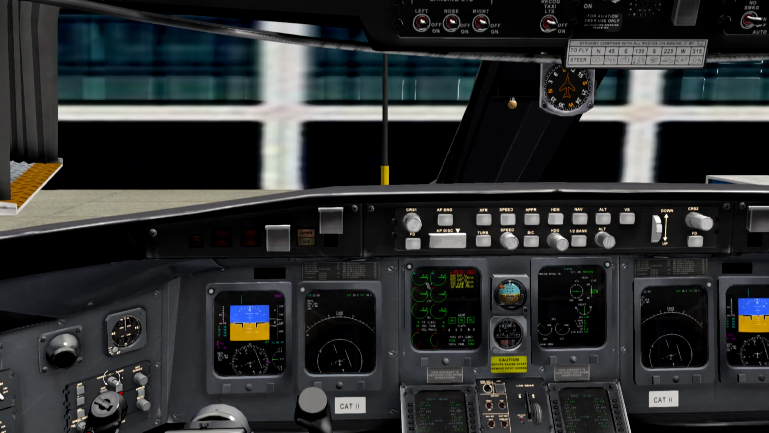We do want to move this format knob 2 settings over to the right to be able to see our fixes. Boeing 3 Bravo Romeo Heavy in the FMS. There they are. Do that with a lower range, 10 mile range is fine. Okay, ready for engine start. Let's get that going.